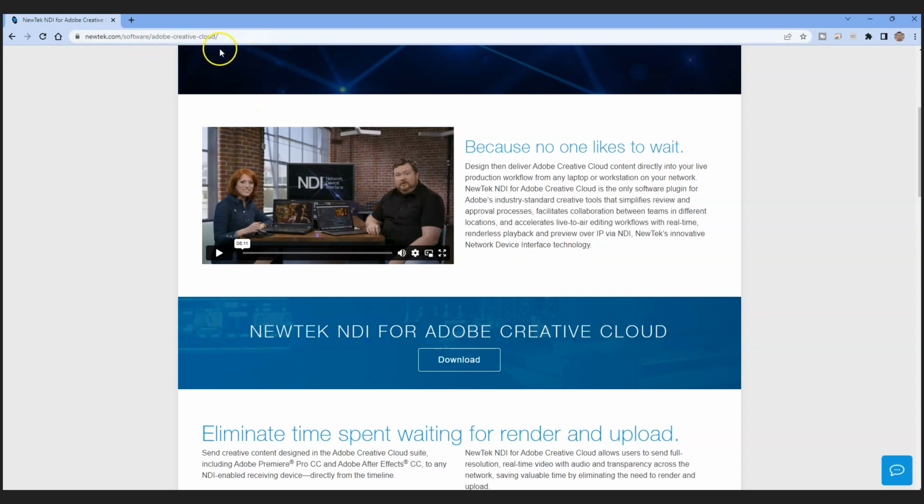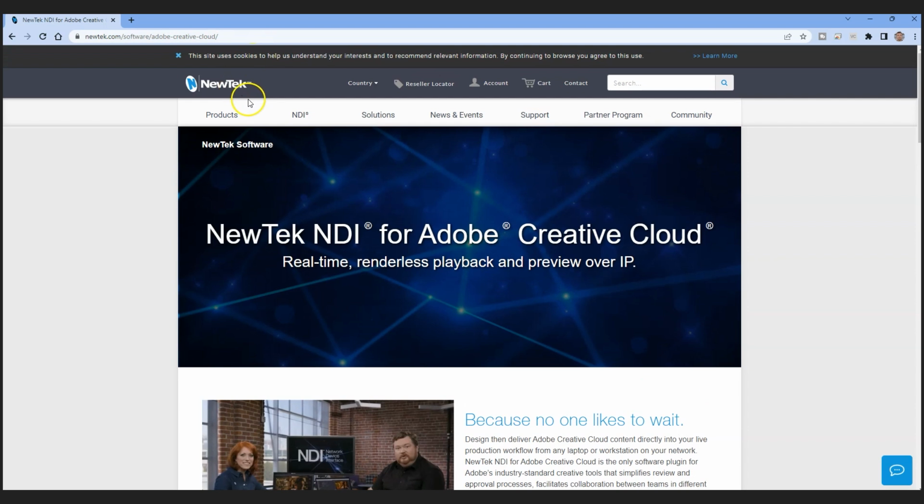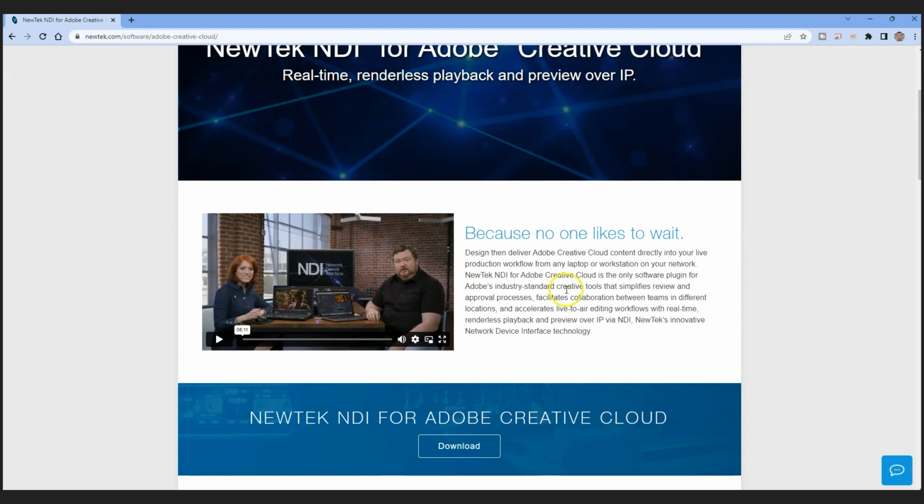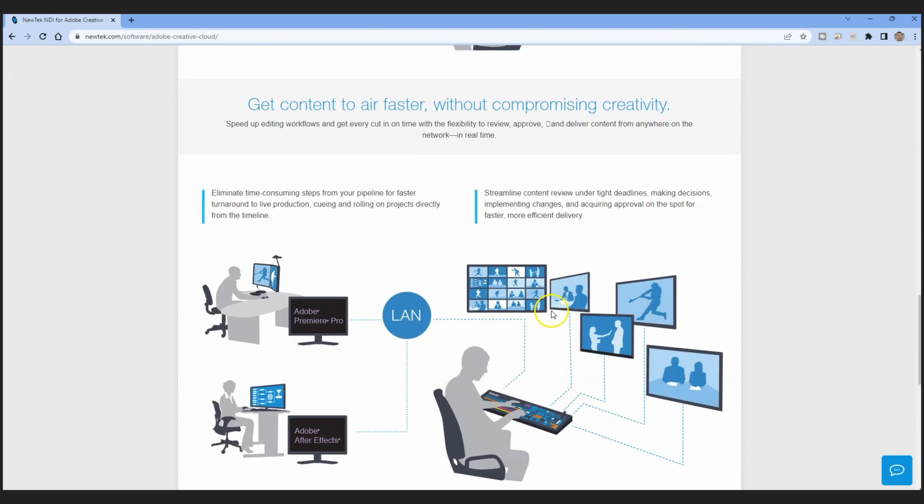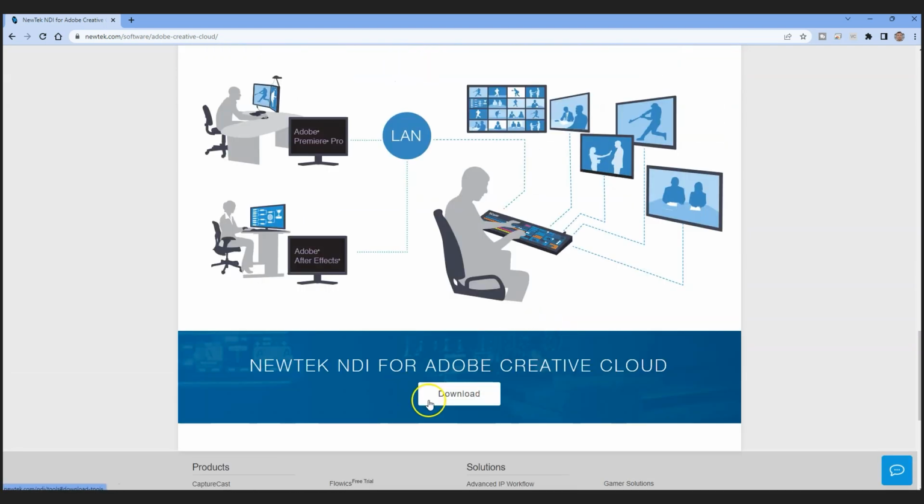Just look up newtek.com/software/Adobe-Creative-Cloud. And then you're going to come up on this NewTek page. Basically, this is so that you can stream your character out to OBS. Just go to the bottom of the page and make sure you download it. And then once you've downloaded that, you're going to have to download OBS. And like I said, both of these are free. It's not going to cost you anything.